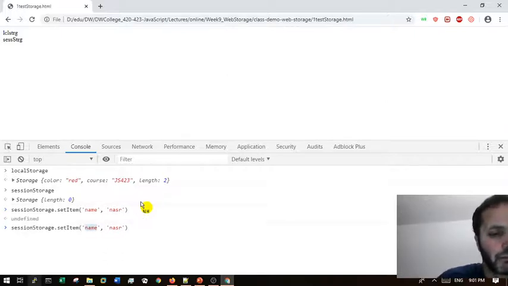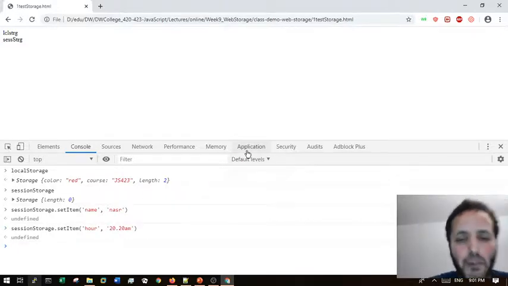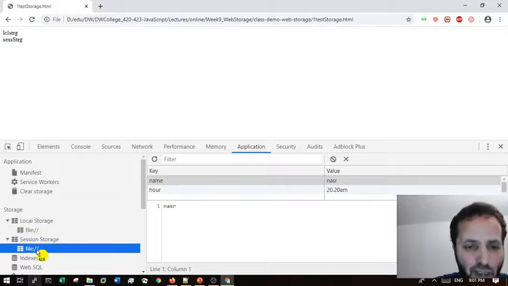and the hour I like to work at is, let's say, 20:20 AM. All right, now if I go to Application, the color and the course are for my local storage. My session storage has another entry, name and hour, NAS 2020.